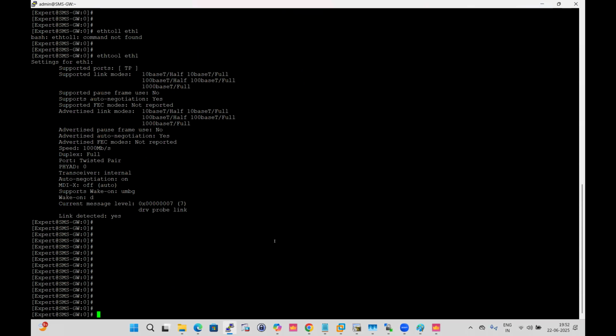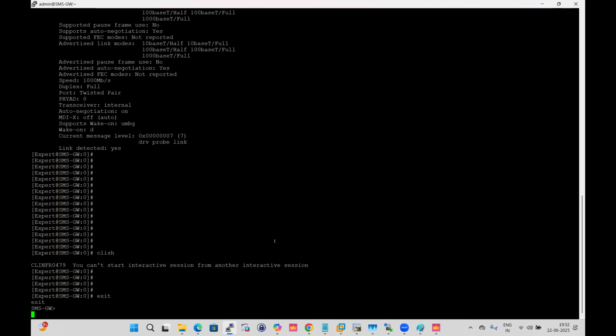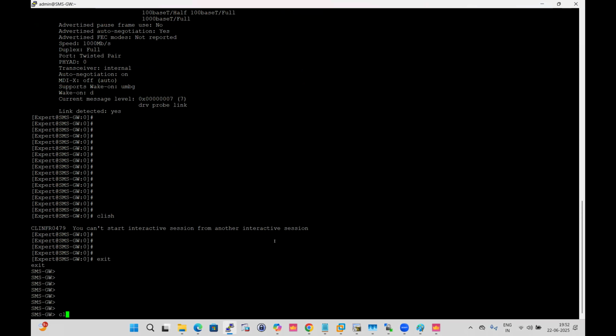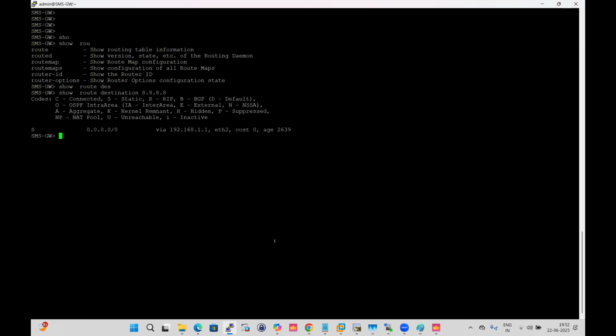I generally run this command. Let me clear the screen. This one: show route destination. If you want to go to the internet, we know our Google DNS IP is 8.8.8.8. But I want to check how this traffic is going from our firewall while reaching 8.8.8.8, what is the next hop? I'm just running this.